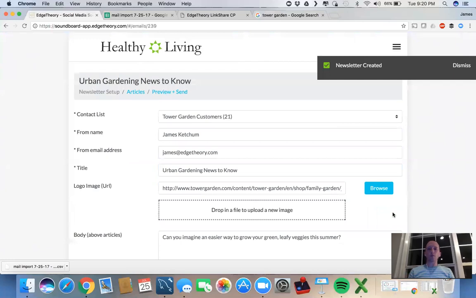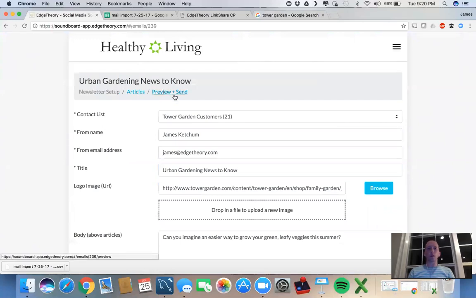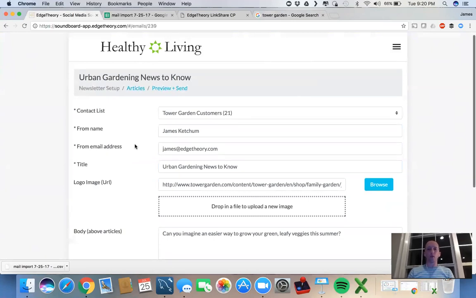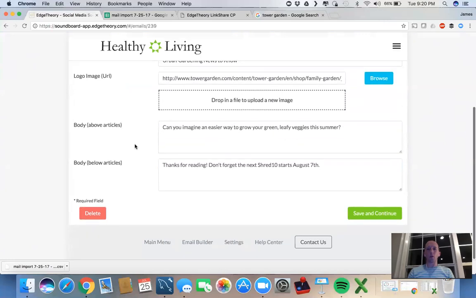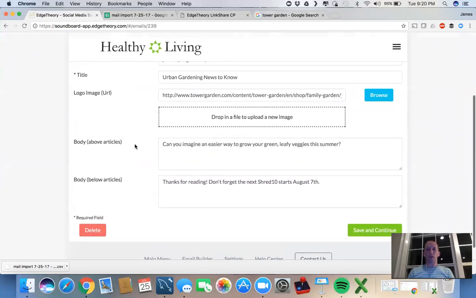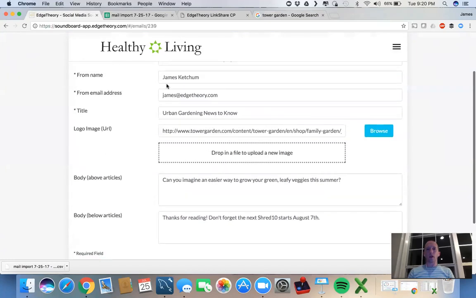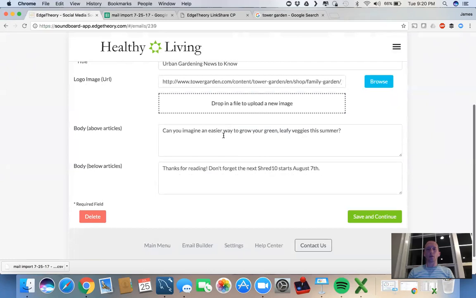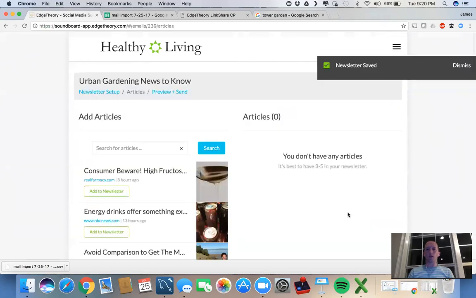So what happens is when we create, it brings us to the breadcrumb trail. Now we can hop back and forth and make adjustments to any of these things that we want to at any point before we send it out. Okay, so we've got all this set. We've got our name, email, title, image, and our upper text and our lower text. So let's go ahead and save and continue from here.